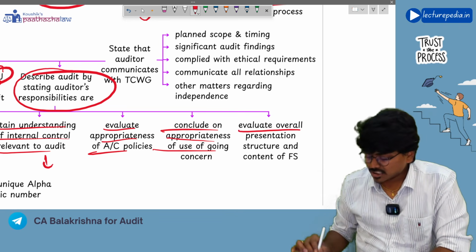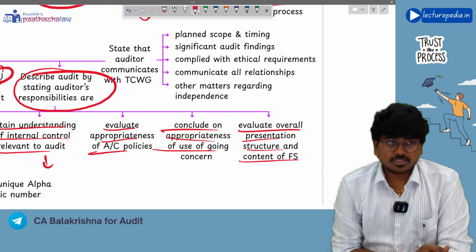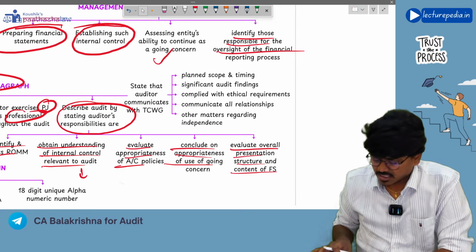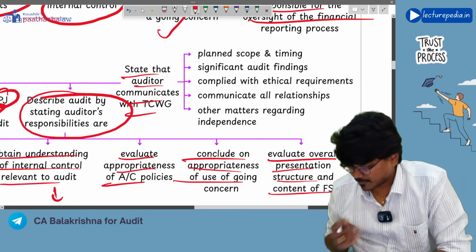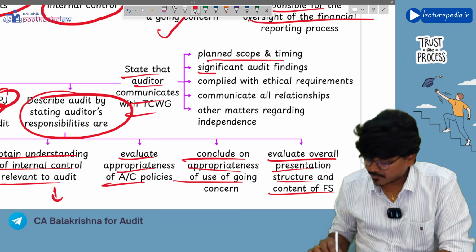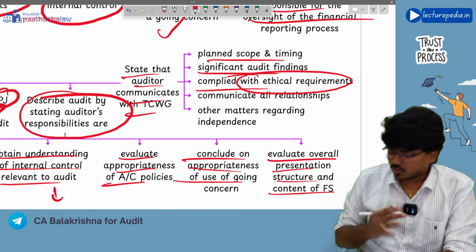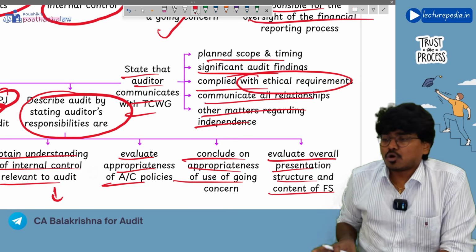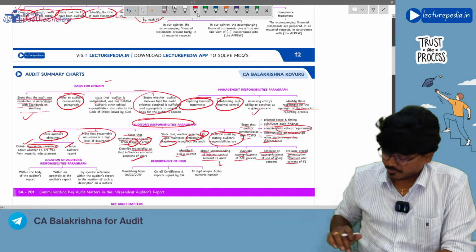Next, evaluate the overall presentation, structure and content of the financial statements. So it is also the responsibility of the auditor to evaluate the overall content, structure and presentation of the financial statements. Next, you will also state that the auditor communicates with those charged with governance the following things. The auditor communicates the planned scope and timing. Significant audit findings you will communicate, and you will also communicate that you have complied with all the ethical requirements, and you will communicate all relationships and other matters regarding independence. So all these things you will mention in the auditor's responsibility paragraph. Got it?